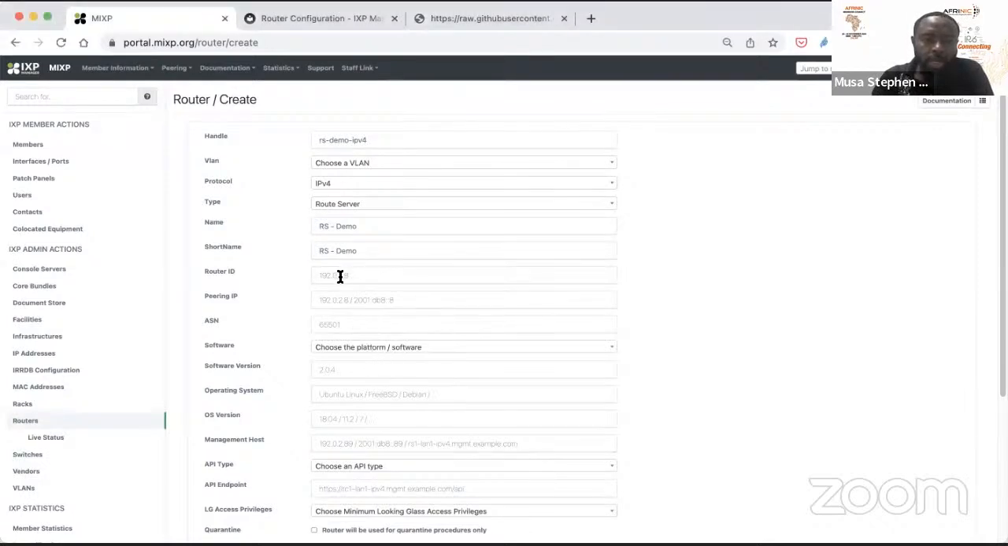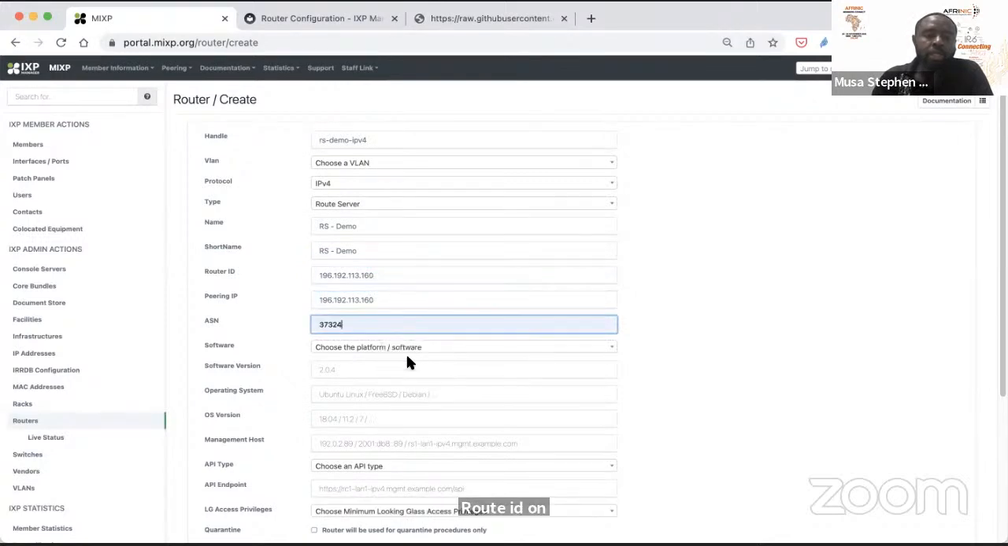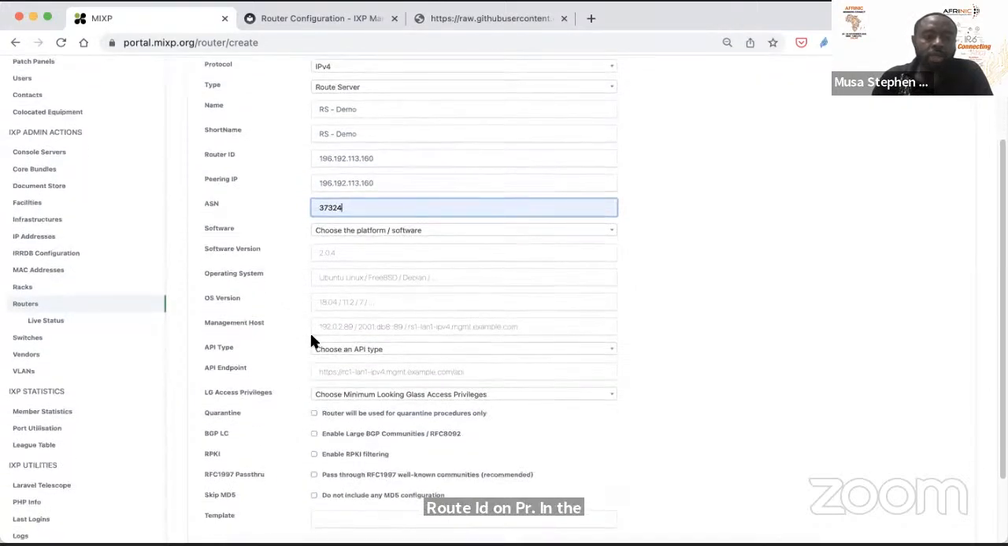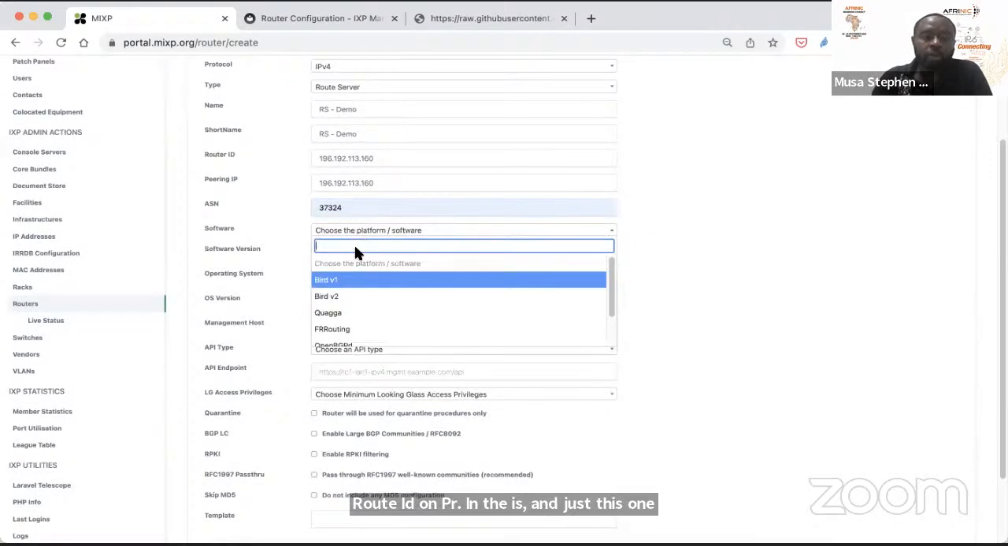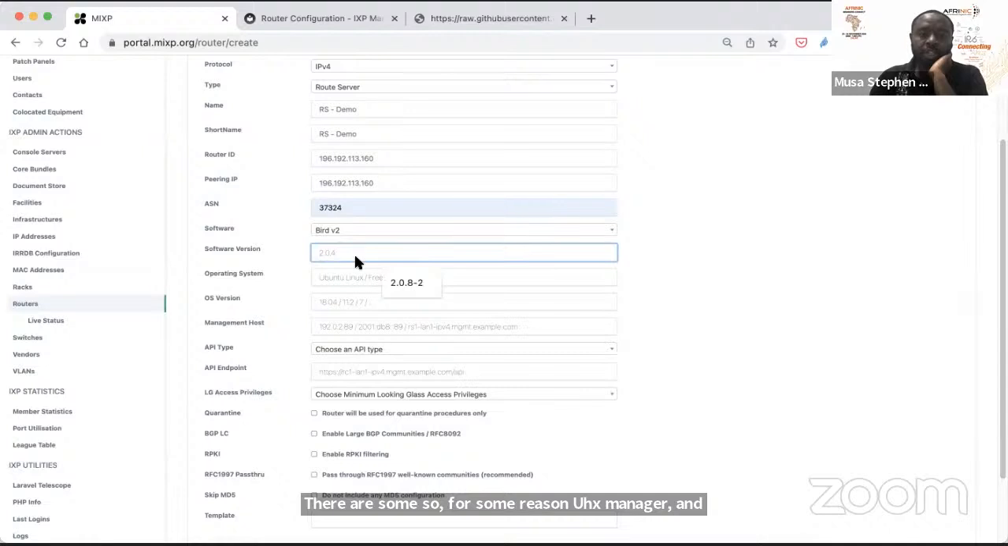So this is my IP. I'm going to use the same IP for both router ID and peering. The ASN, just pick this one. So what's the platform? The platform is going to be Bird version 2. For some reason, ISP Manager and Bird are very compatible in exchanging information. And the software version is going to be 2.0.8.